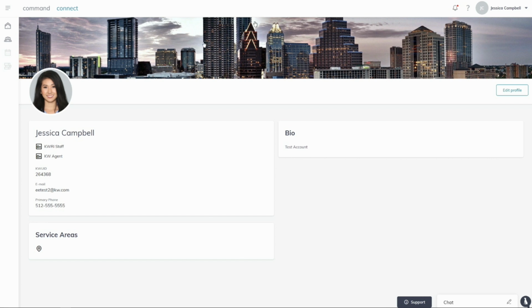The other thing I want to point out on your Connect profile is there's some words here around your job titles, KWRI staff and KW agent, you can see here for Jessica Campbell. If you see job titles here that may not match up with how you do things, that's a question for your Market Center leadership. So that's typically something that's assigned by your MCA. So go to them and ask them why they're using those codes. They all have reasons why they use them, and some of them use different codes for different things.